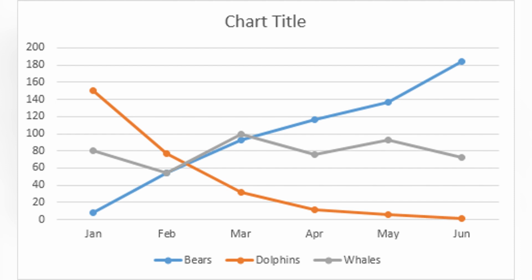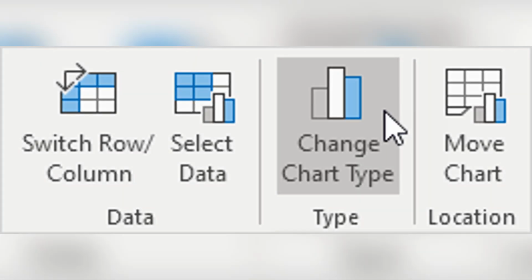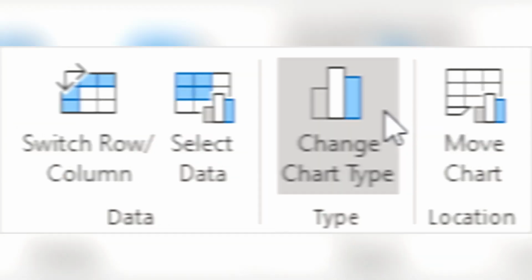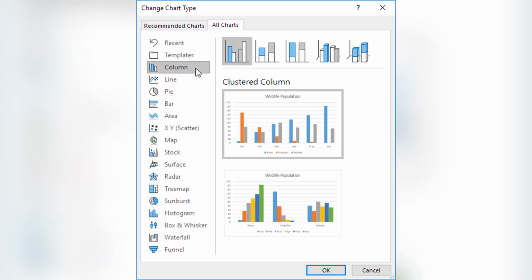If you want to change your chart type, click anywhere on the chart to activate it. Go to the Chart Design tab and in the Type group, click Change Chart Type. From the sidebar, click Column to select a column chart style, then click OK to apply the changes. Your chart will now be converted from a line chart to a column chart.